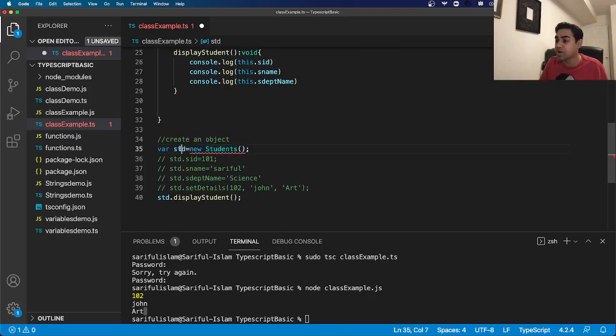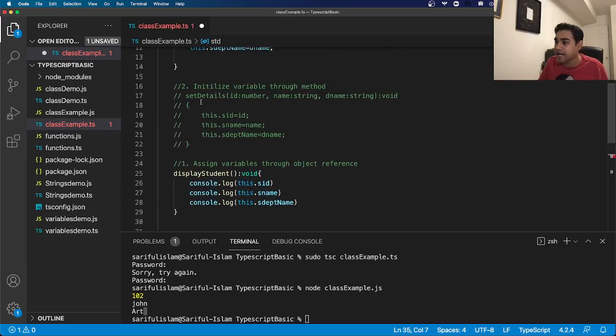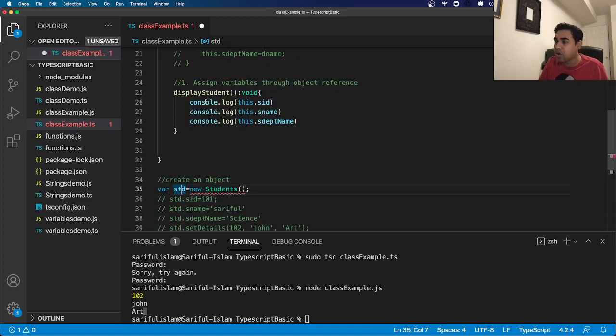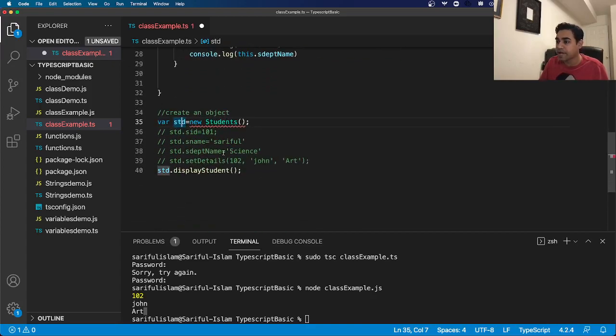You don't have to use the object reference. See the difference? Unlike the other methods, where I had to call or invoke them using the object reference, like std dot display method and std dot set details method, I have to call those methods to invoke them.